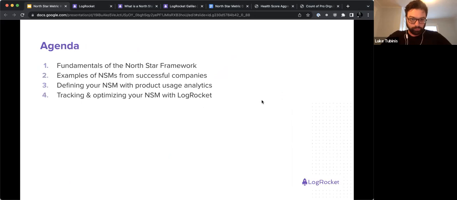Cool. So yeah, like I said, fundamentals. Some other examples, which I think exhibit a really key piece of Northstar metrics, how to define it with product usage analytics, and then tracking and optimizing your Northstar metric. We're going to use LogRocket. Any product analytics tool works here.